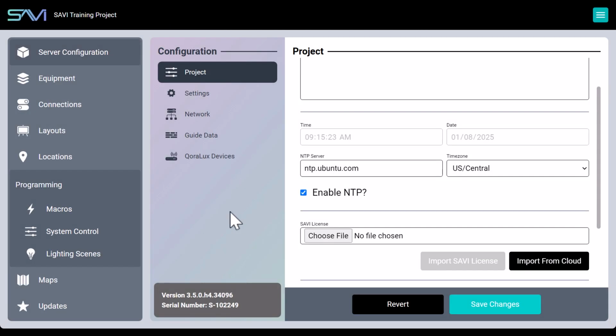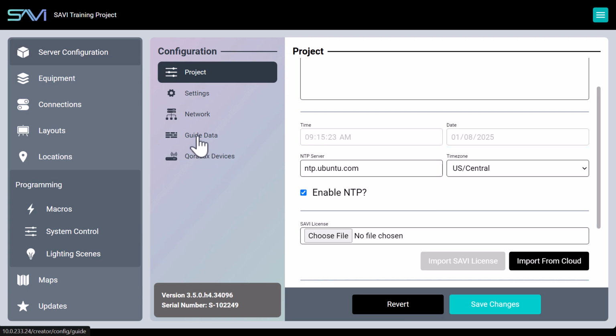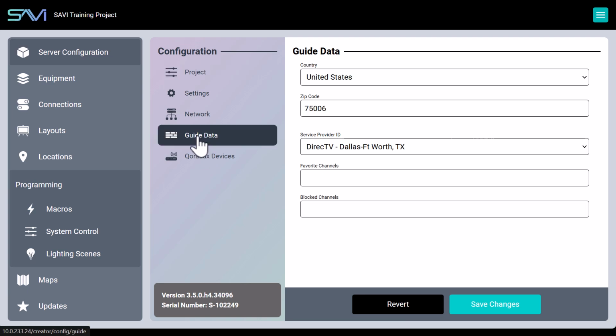Before you start adding equipment to the project, it's best to make sure that the basic settings in Creator are configured properly. This includes importing the SAVI license file, setting the server time on the project page, and entering the guide data if you intend to use the program guide and game view features.